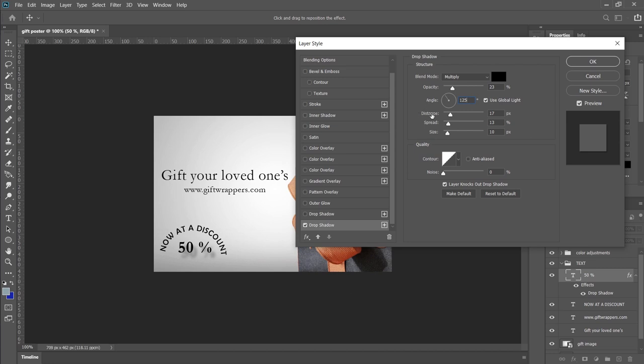And next is distance. Distance is basically you deciding how far your shadow should fall from your text. Now it is 17. For example, if we set a higher value than this, then as I slowly move it to the right, you can see the distance is becoming far, far away from the font. Now it has just gone out of the picture. So let it be 30. Now we can see that there is some gap between the text and the shadow.